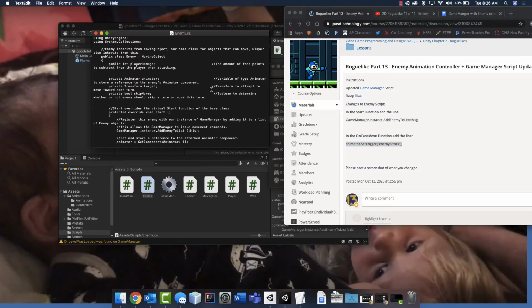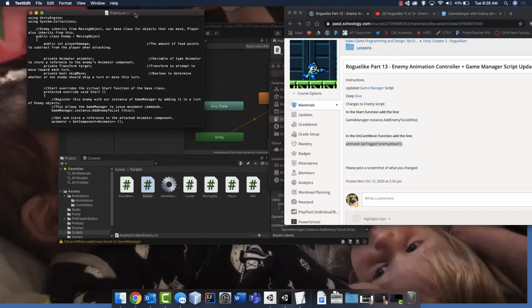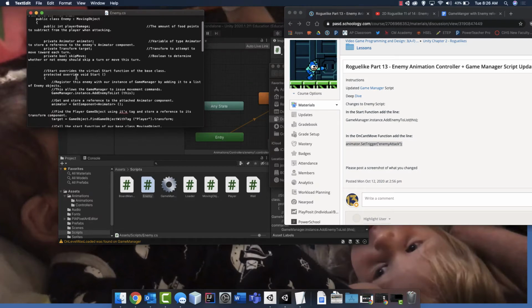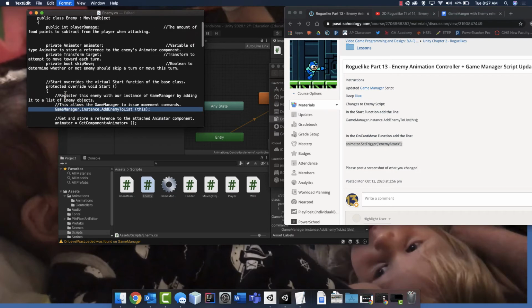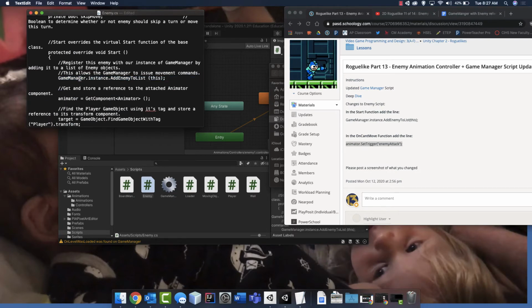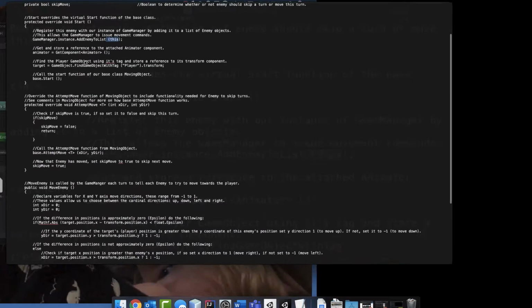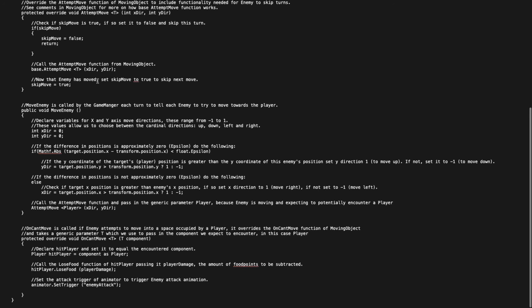So let's go ahead where it says in the start function, add the line. If we look here, there is the start function right there. So we'll go ahead and make sure that this is in there, and actually, darn it, I had already added this. I'm sorry. So this might not be in your enemy script; if it's not, add it. But this is the line you need to add: game manager.instance, add enemy to list, and then this.